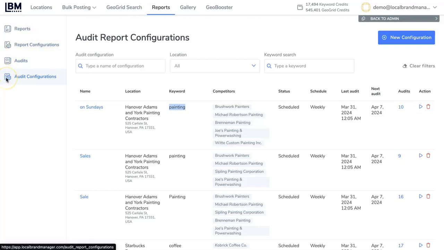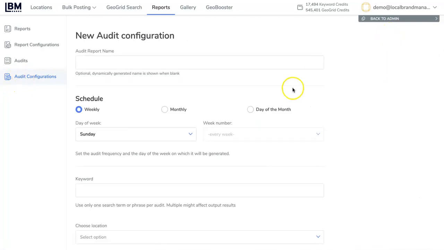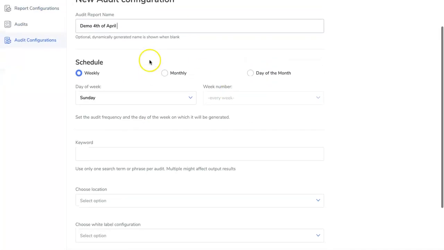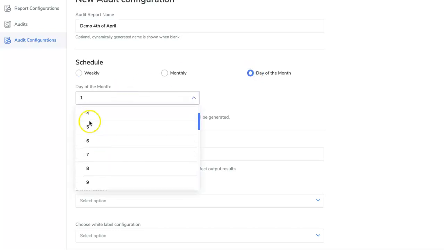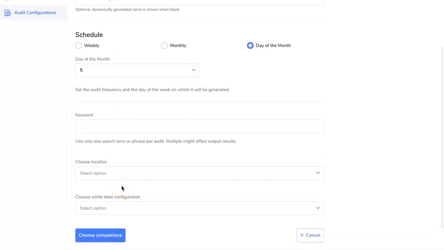Today we're going to discuss audits and how to set up the audits. To do so, you're going to click on audit configuration, click on new configuration, and choose the name. In this case, it's going to be demo 4th of April. And I want to run my audits on every 5th of the month.